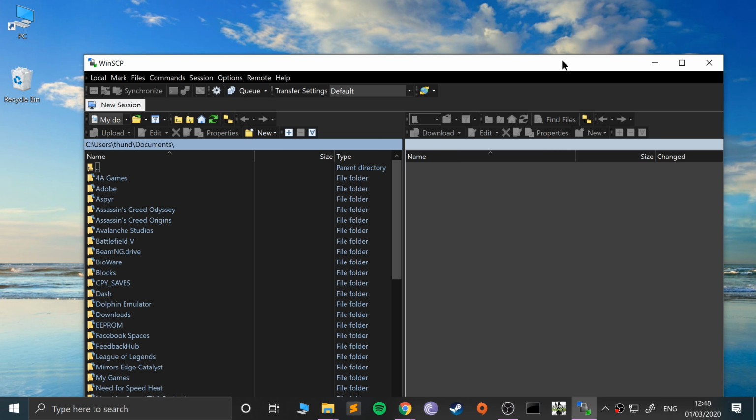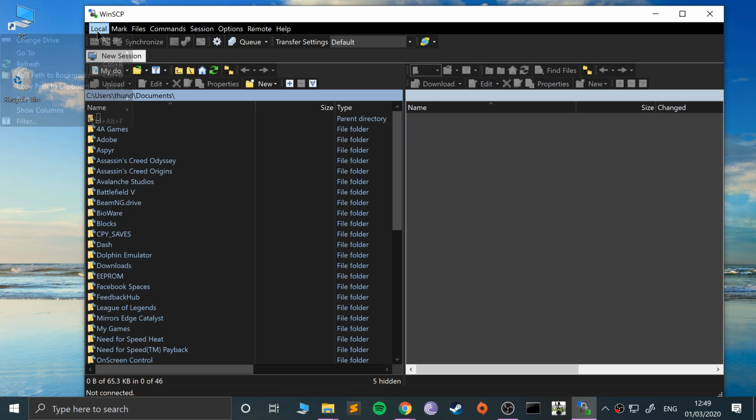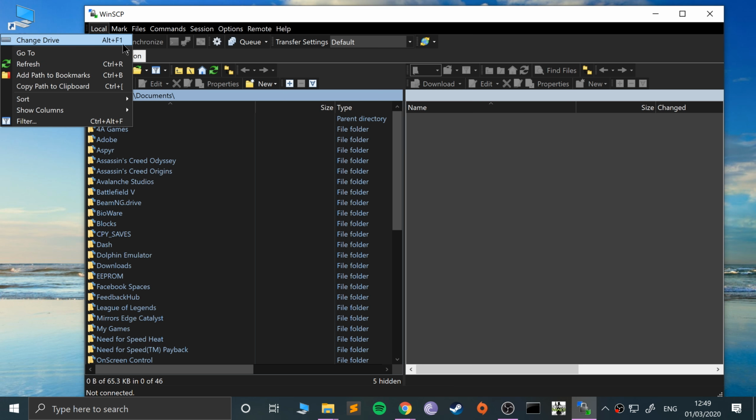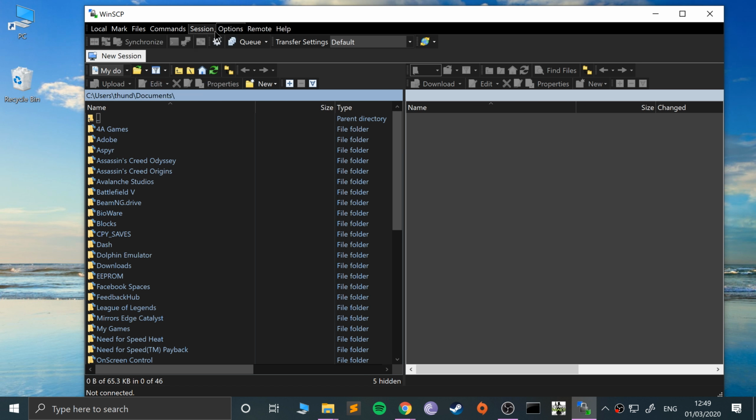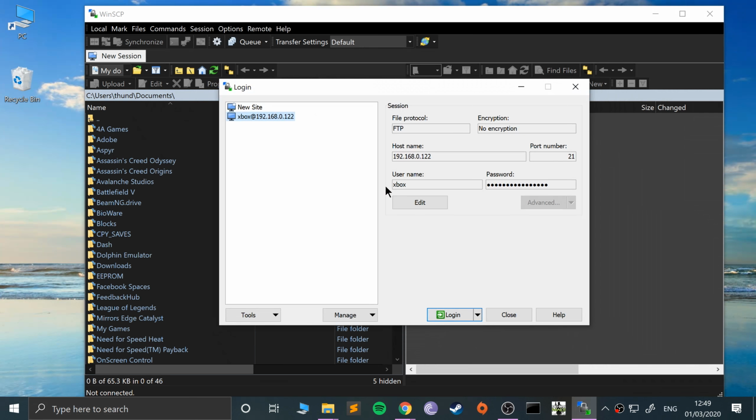What you want to do now is go to session, new session, and from here, let's go to new site, select FTP, and basically you want it the same as this. You want no encryption. You want the host name to be that IP address. So 192 for me, .168. Do not copy mine because yours might be different. If it's the same, that's fine. But make sure you get it from your Xbox. Make sure you've got port 21.